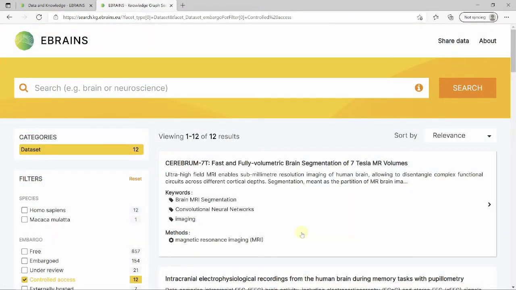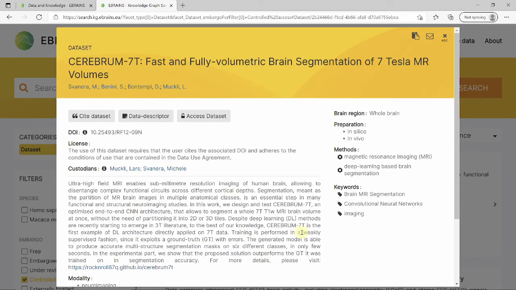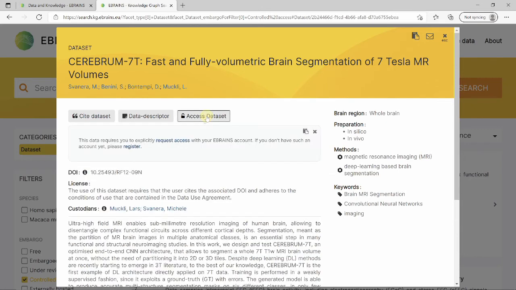Let's also have a look at a data set with restricted access. On the dataset card of a restricted dataset, we also find the same components as on a free access dataset, but the license is slightly different because the data user needs to accept the data use agreement before they can access the dataset. To get access to the dataset, press the Access Dataset button. For this dataset, you need to have an eBRAINS user account. If you already have an eBRAINS user account, you can request access directly by pressing on Request Access. If you do not have an eBRAINS account yet, then you can register for an account here.